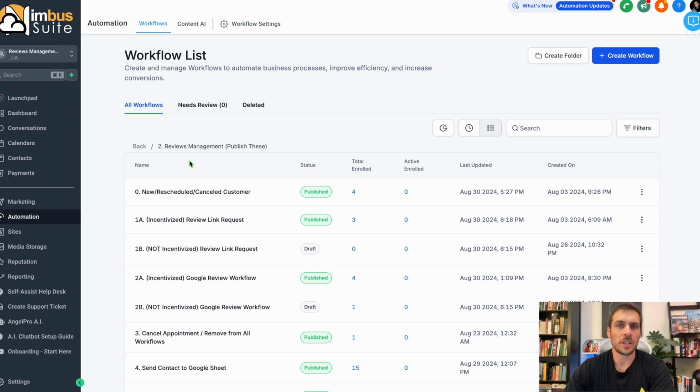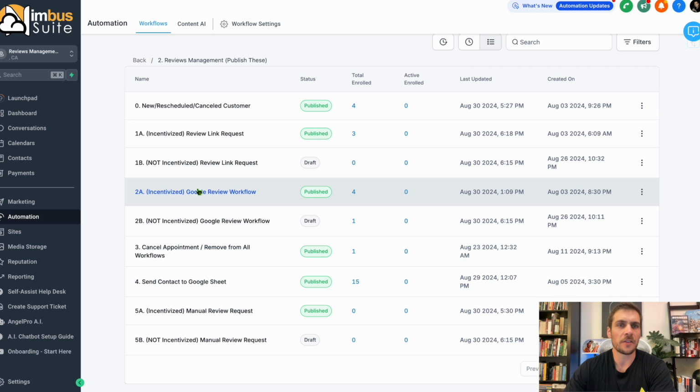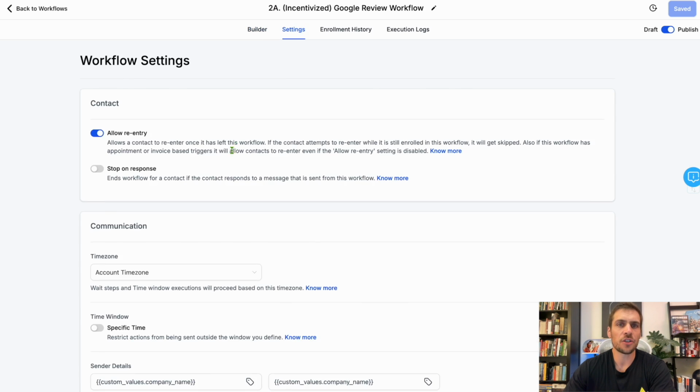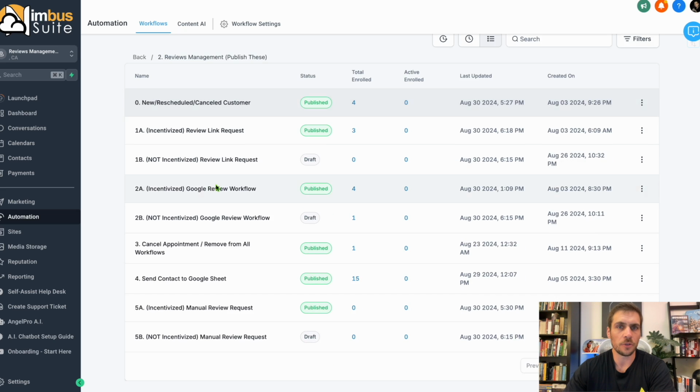Click Go Back to Workflows in the upper left. Repeat these steps for the following workflows: 2, Google Review, and 5, Manual Review Request. Finally, ensure that all workflows in the Compliance and Reviews Management folders are published.